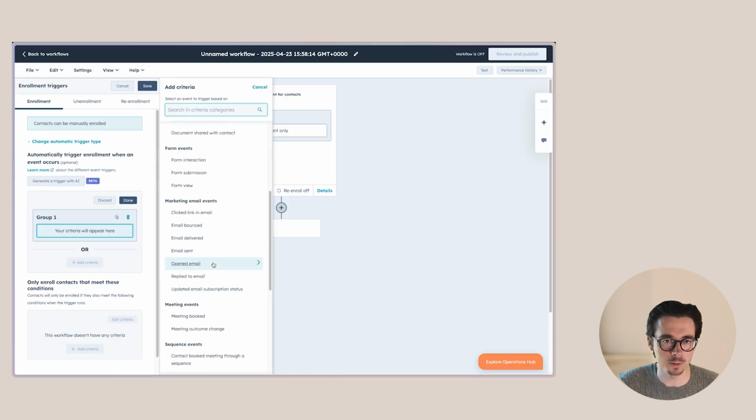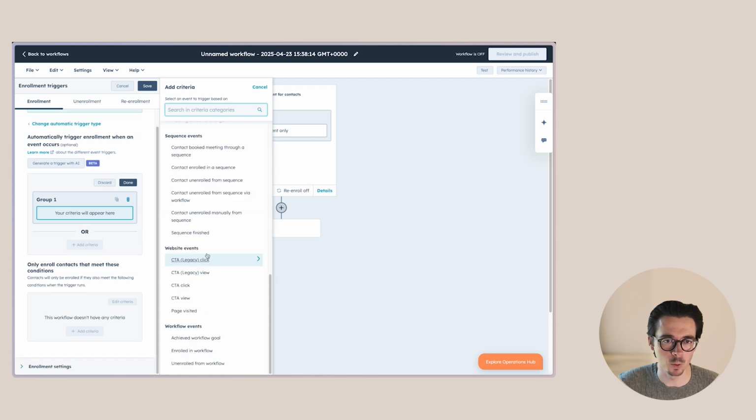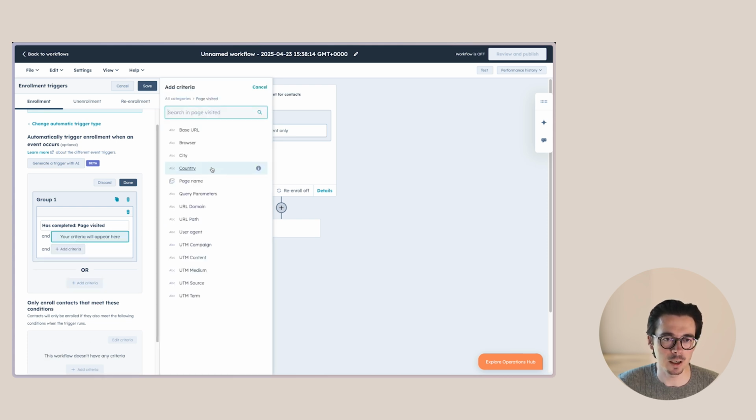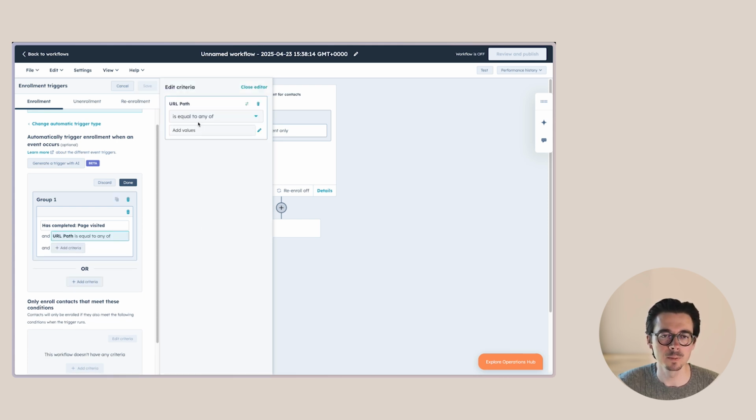Then for the enrollment, and this is really where the magic happens, you want to scroll down and go to website events, page visited. Then we have this page visit, and now we can add some criteria here. I want to add the URL path contains any of, and an example here would be /pricing. This means that this workflow will trigger the moment someone visits the pricing page.